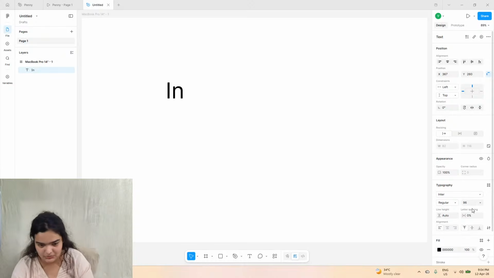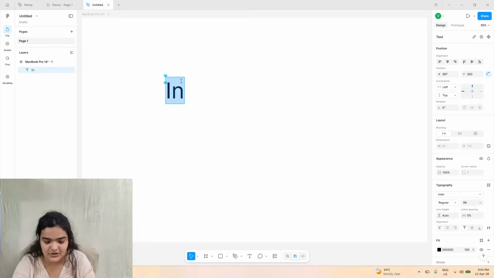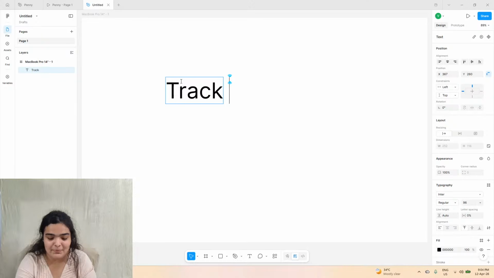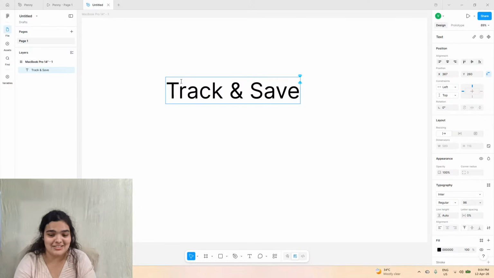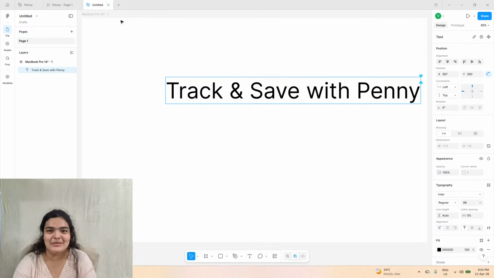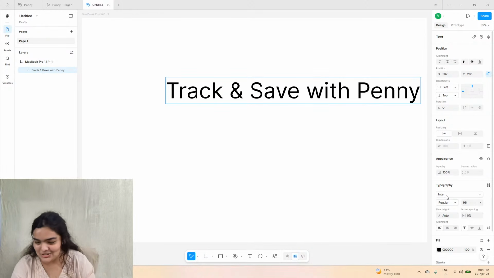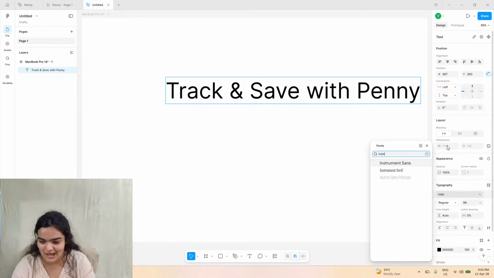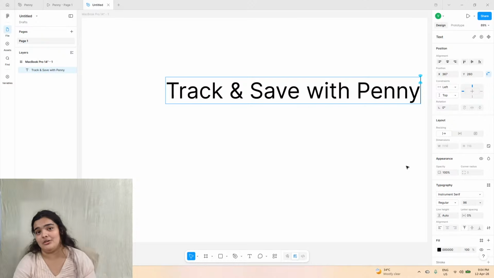Again, we're going to stick to the custom 96 font size that kind of goes on, and now I'm typing out Track and Save with Penny, and because we're streaming after such a long time, I am finally reminded of how horrible I am when I'm typing and streaming, so you're going to see me struggle with a lot of slow typing, but bear with me because what we're building out today is incredible on itself.